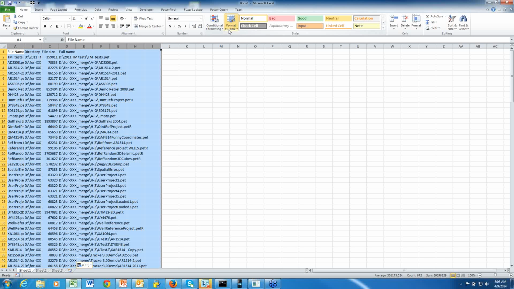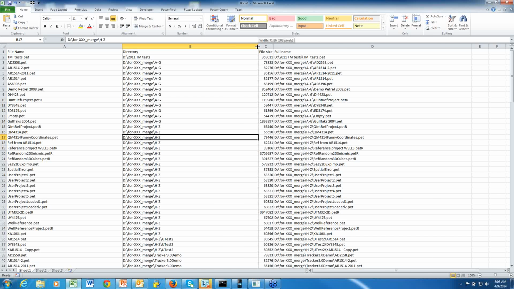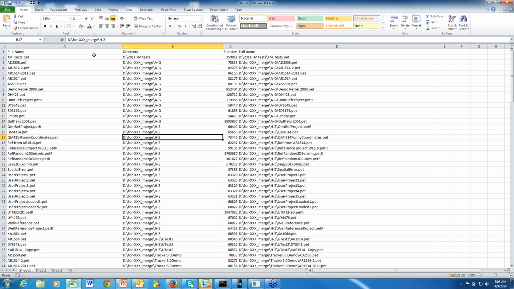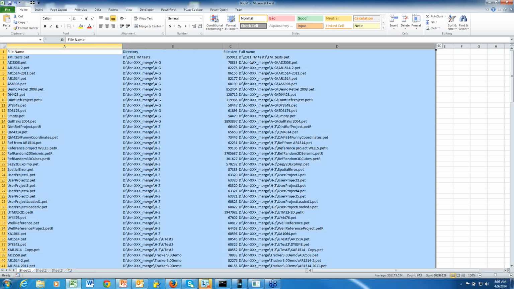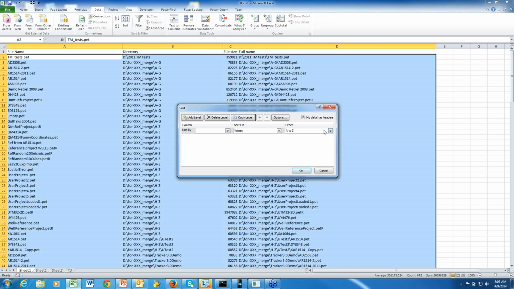I'm going to highlight those rows, go ahead and go to my home here. We'd like to format that, and I like to use auto column width. So the next little tidbit I like to do is I'll highlight all my rows. I'll go into my data tab, and I'm going to do a sort here, and my data has headers. So I'm going to sort by full name.